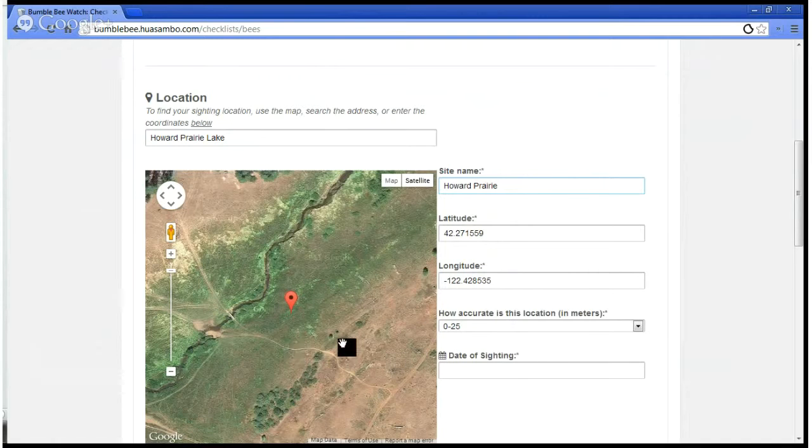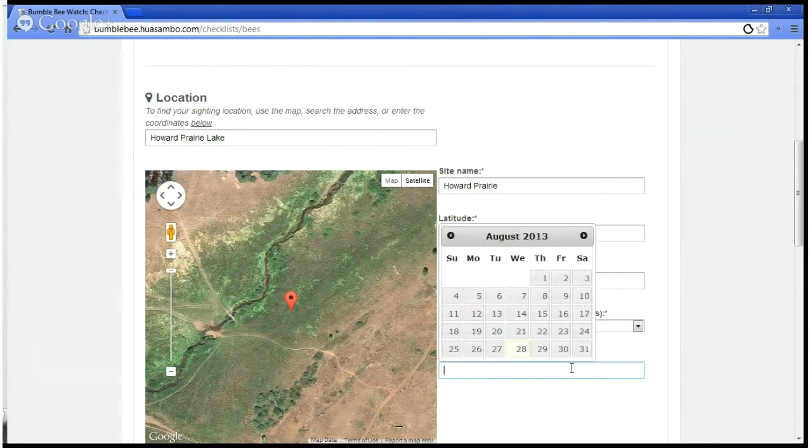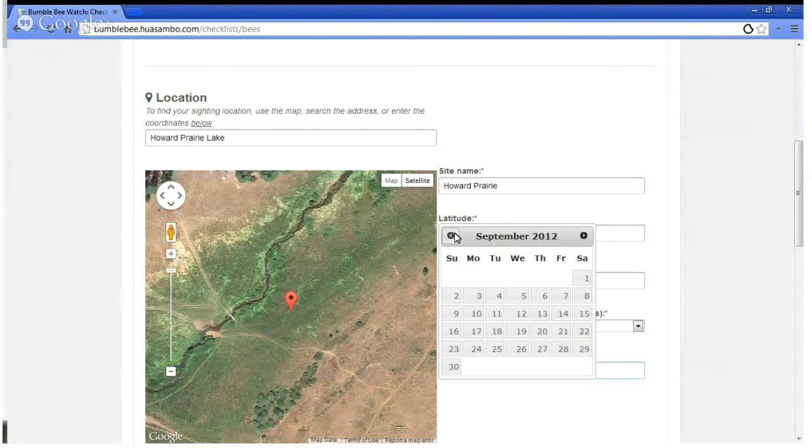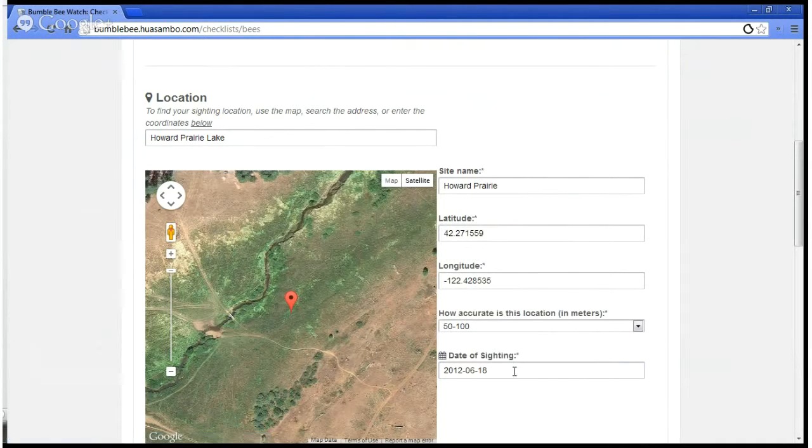I took these photos over a year ago, and I can't remember exactly where I was. I do know I was in this general area though, and that it's probably within 100 meters. So I'm going to choose 50 to 100 meters. Next, enter the date. These photos were taken in June of 2012, so I need to navigate backwards using the arrow on the map. I select the date on which the photos were taken by clicking, and the date is automatically entered into the box.